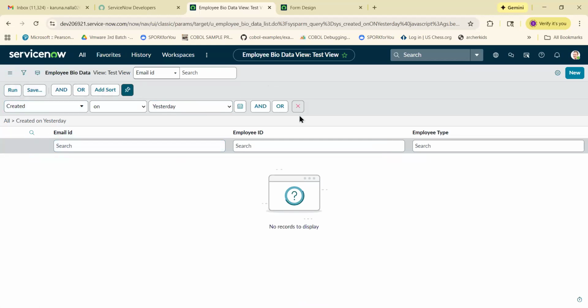This is how we will use the filters. You can use the AND filter and the OR filter also. And you can search the fields also from here. This will search email ID, this will search employee ID, this will search employee type, like that.